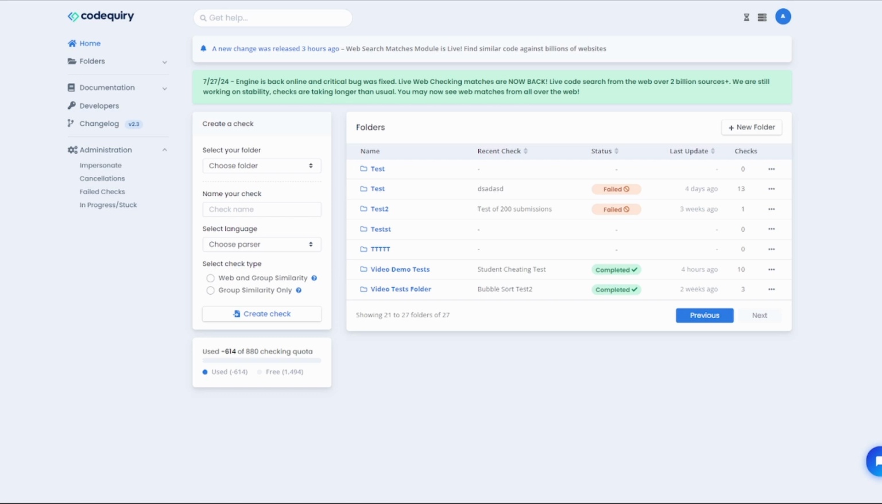As you can see, this is our user-friendly homepage. We've got the video tests folder highlighted, where we'll dive into the power of Codequiry. But before we jump in, buckle up, because we have a special treat for you. We're thrilled to give you a sneak peek at our brand new checking operating system.